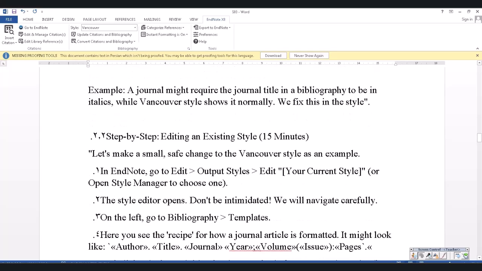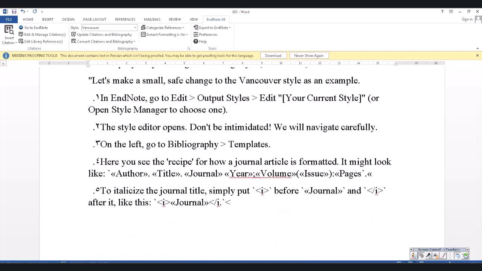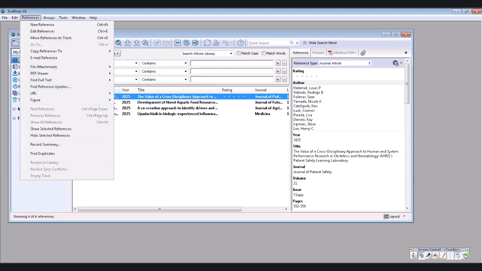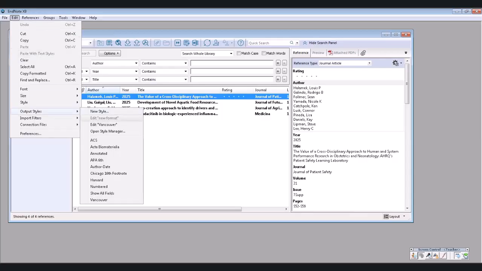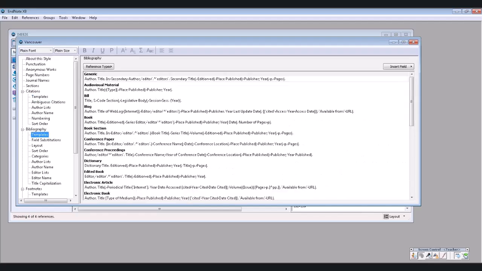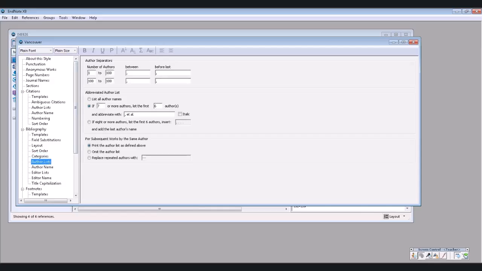Step-by-step: editing an existing style. Let's make a small, safe change to the Vancouver style as an example. I go to EndNote and change some styles. Go to references, then edit, output styles, edit new format or edit Vancouver. If you choose edit Vancouver, you can edit some of the things in these styles. For example, author date.